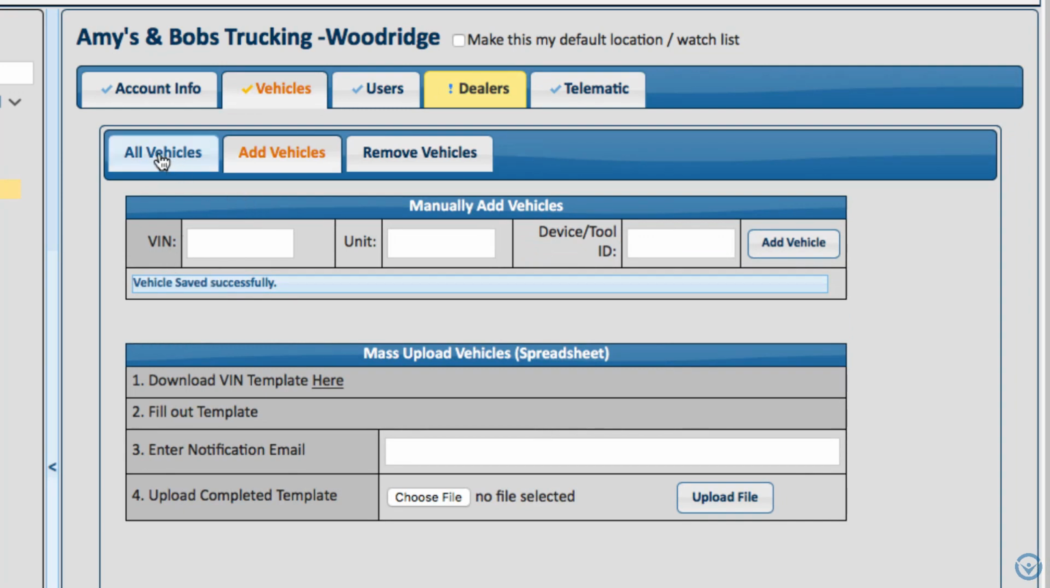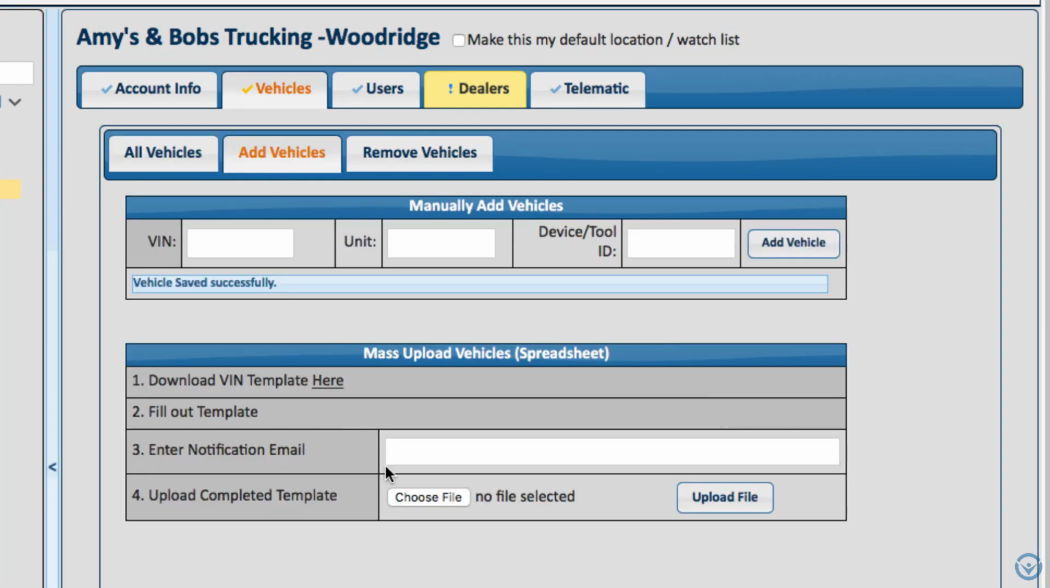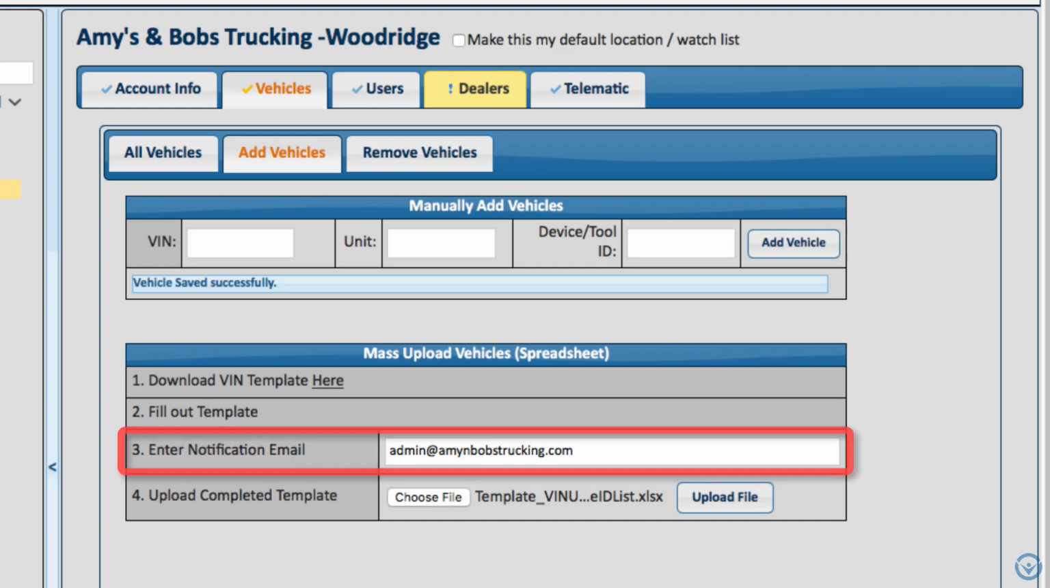If you add a vehicle manually, you can see it in the All Vehicles tab. If you added vehicles using the mass upload process, an email will be sent to the email address entered, confirming the upload is complete. At this time, the vehicles will be shown on the All Vehicles tab.